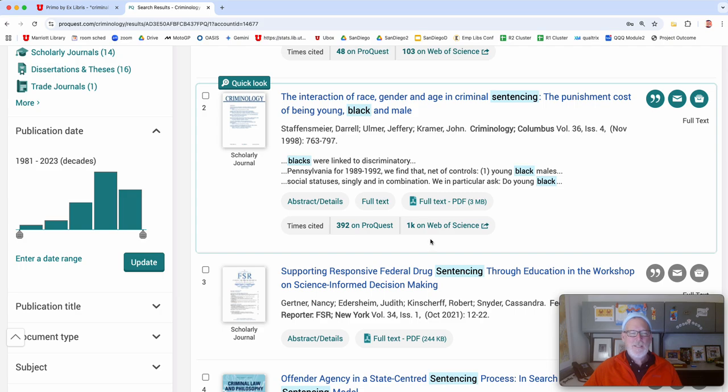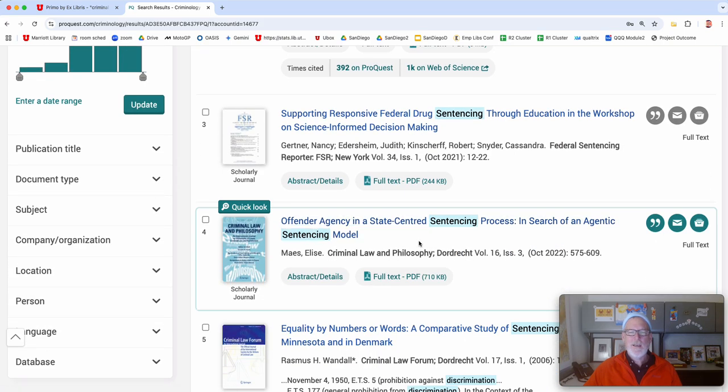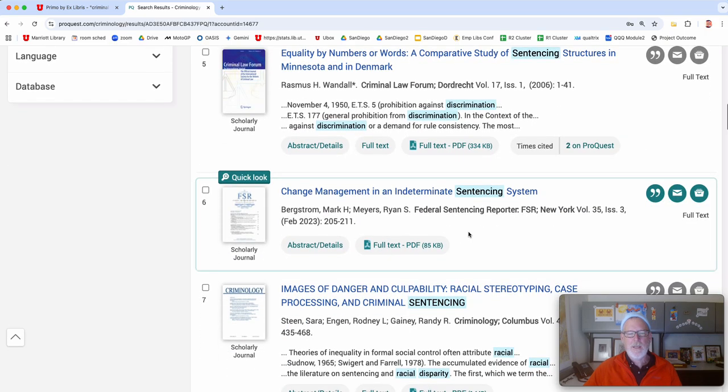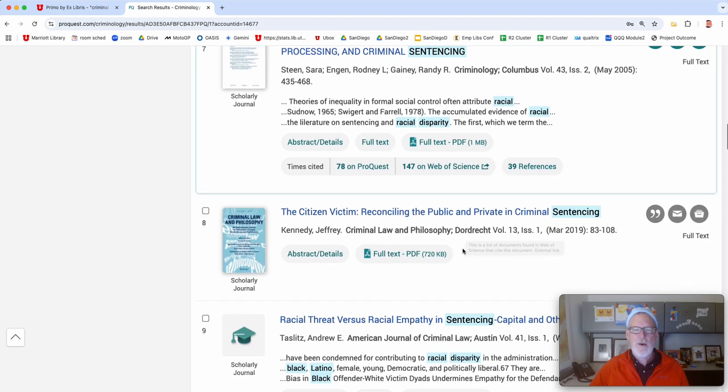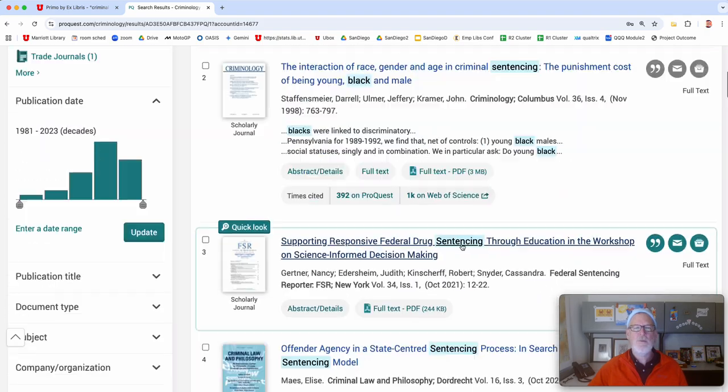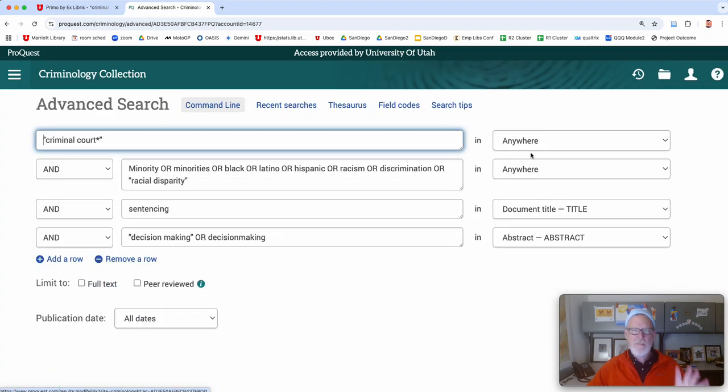So all of these, state-centered sentencing, agentic sentencing, some of these sound like interventions. So like the decision making in the court system, decision making is a social construction of authority, right? So there's rhetoric and the decision making is a complex web.